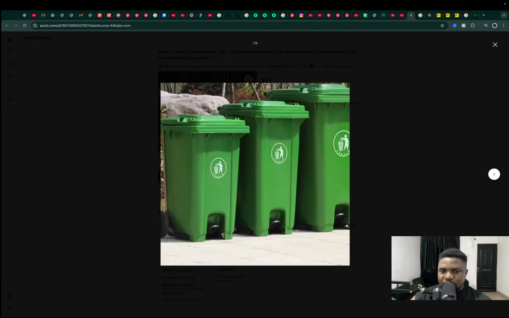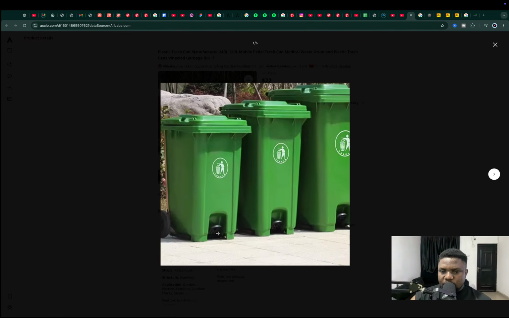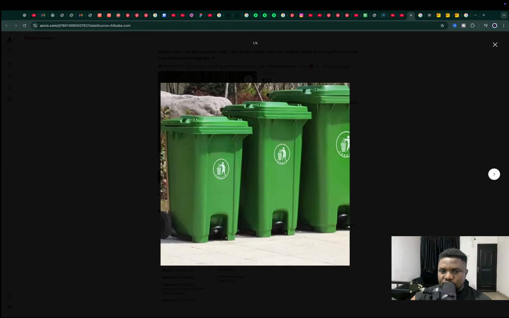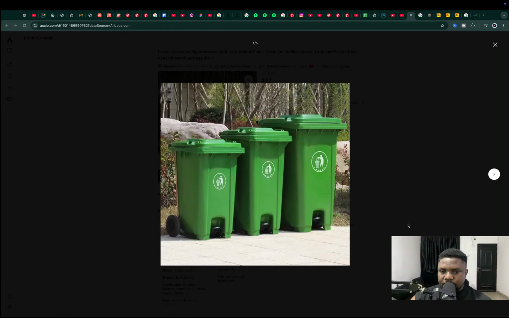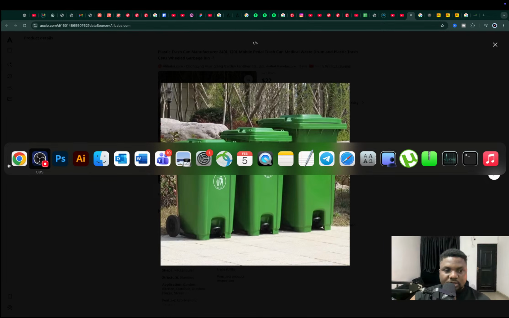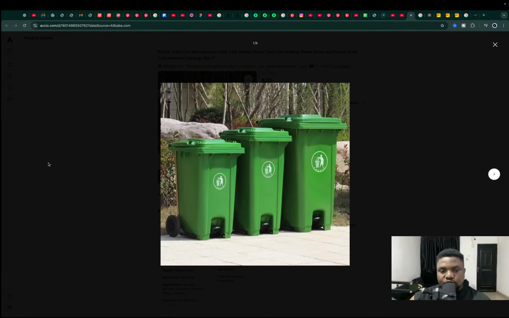I don't know what's going on. This looks like a pedal, but I don't know the mechanism of what's going on here. It's going to be tricky to model this part. But let's go. Let's see what this model holds in stock for us. I'm going to swipe right and then open up Blender.